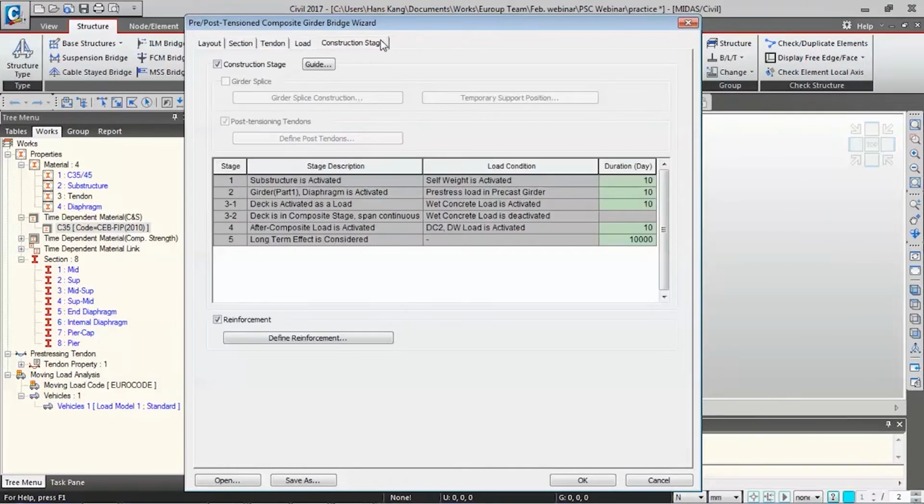And the next step is about construction stages. I'm going to use the default value, and if you want to change the value for this duration, you can change the duration. There are 5 stages for the long-term effect. You can check the construction stage description and the duration and change this value. And then click OK.